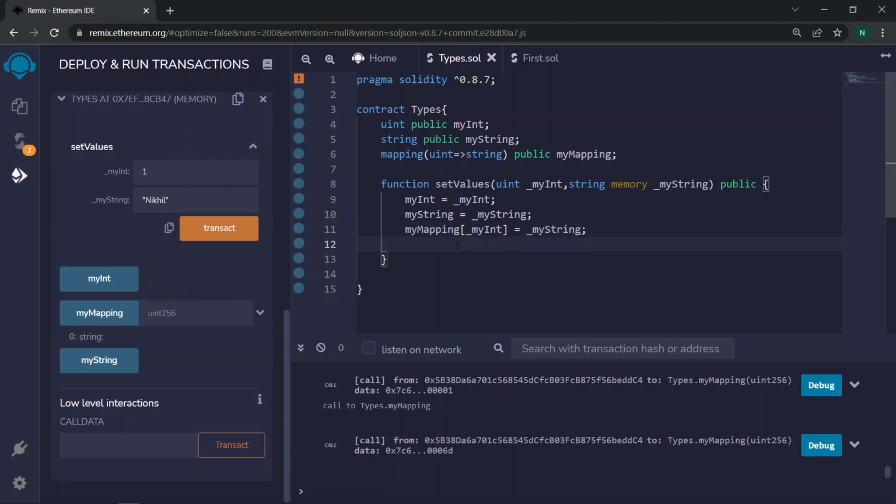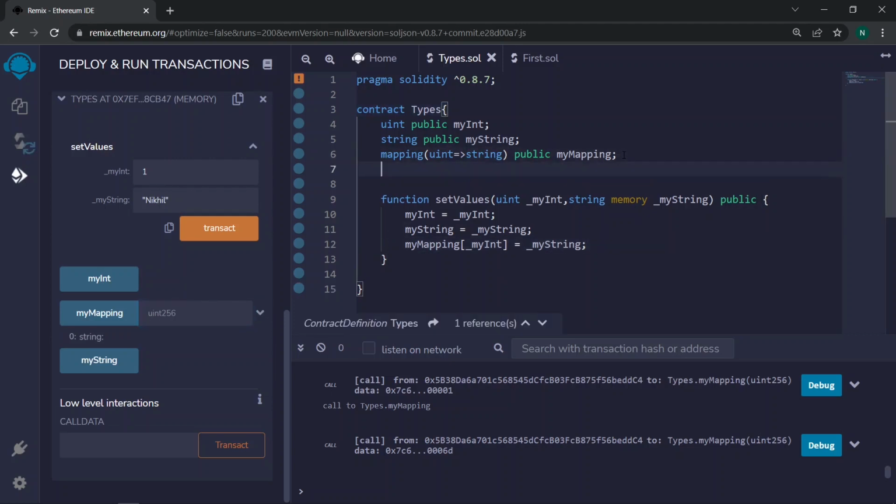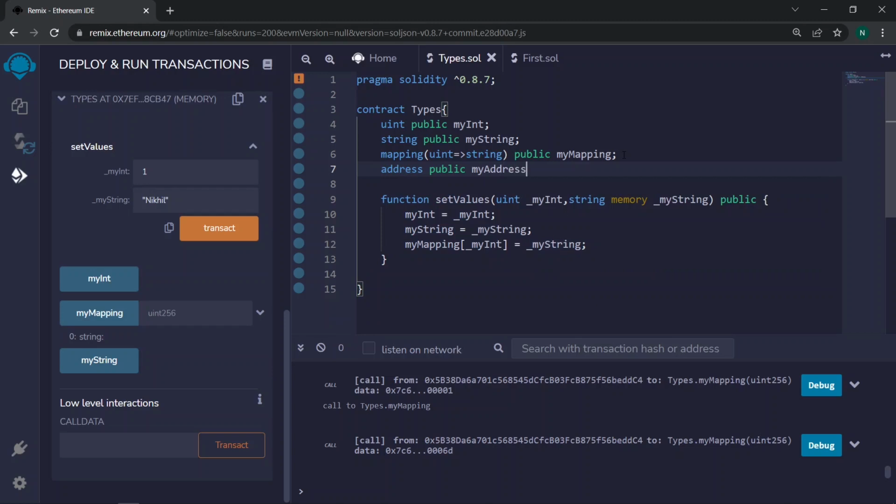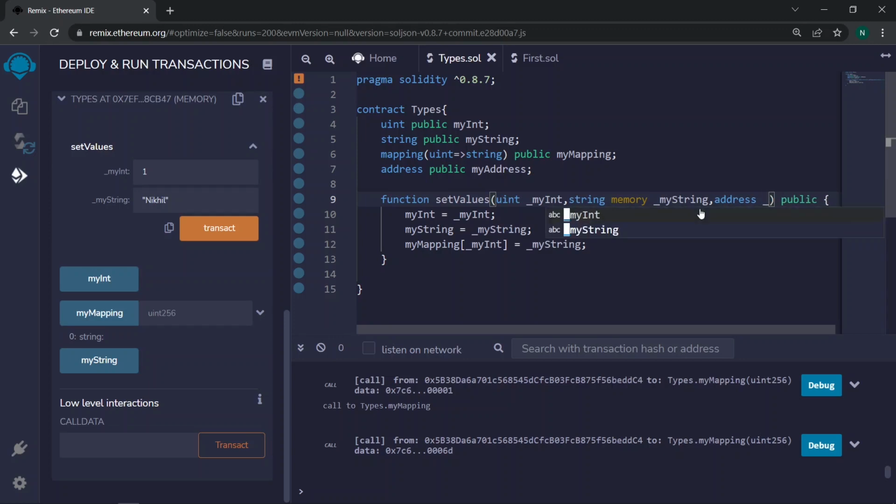So now we have covered the mapping, and the next data type we will use is the address. The address is like an address of a smart contract. To define an address, it will be the type address, the modifier public, and then the name of the address, like myAddress. Now we have defined the address, and we need to define the getter function also for the address. So after this string, we define the address, with the name underscore myAddress as a temporary variable.